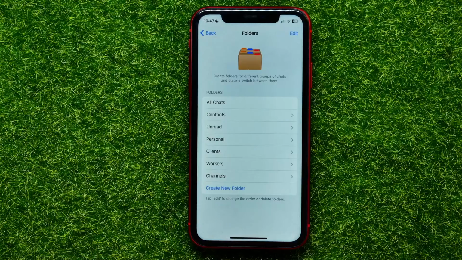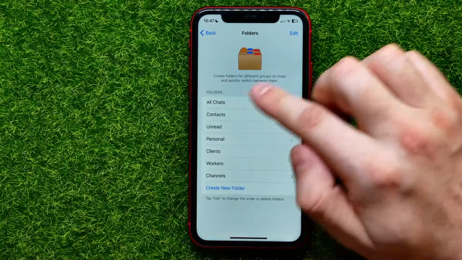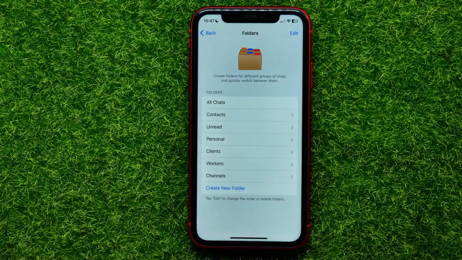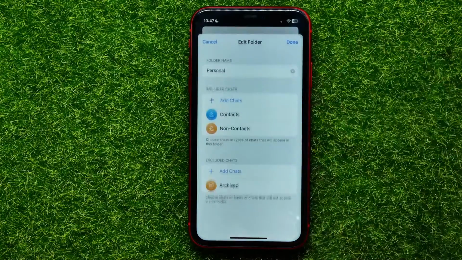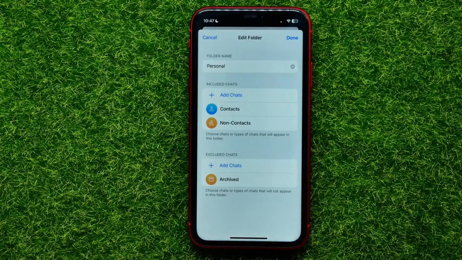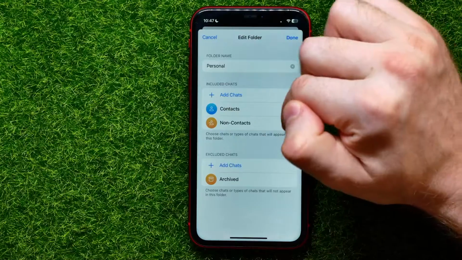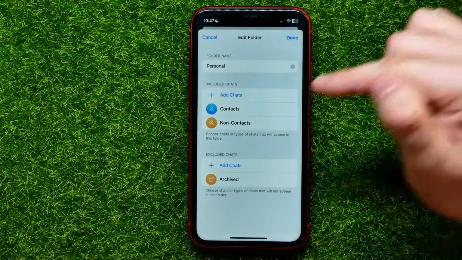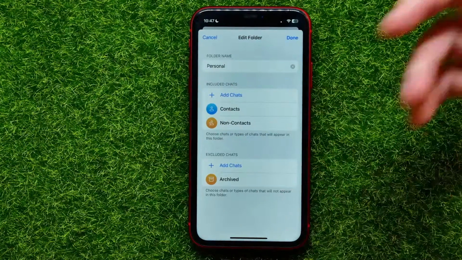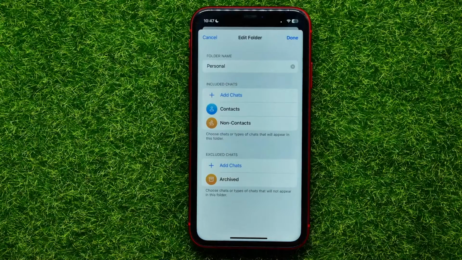Also, at any time you can go back here and customize any of those categories. You can just get into any of them. You can add included chats or remove them, or you can add excluded chats, and in that way you can customize those categories at any time.